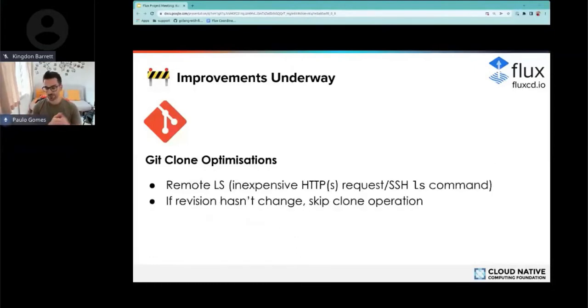a really subtle optimization, which is that the reconciliation starts with a remote LS, which means for HTTPS or HTTP clones, you will actually go to the server, make an HTTP request for one specific resource, which is the mapping of all the references on the server and the latest commit hashes. And then we check: is this exactly the same as the previous one? If it is, that means there's no change, we don't need to do anything, and then we short circuit the whole process. We don't clone, we don't download the repository, we just move on and mark that reconciliation as successful.